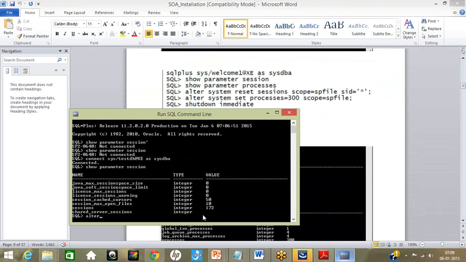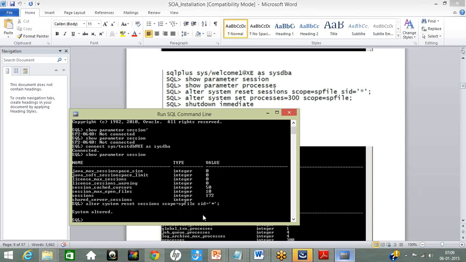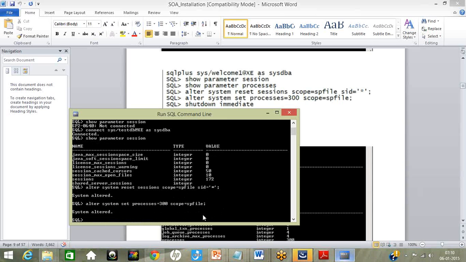So, alter system reset sessions scope equal to spfile sid equal to, and then we have altered this. So this got altered, and next we are going to run alter system set processes equal to 300, and the scope will be equal to spfile. So you can see here the changes got altered, but the changes will not be reflected unless we restart the database.